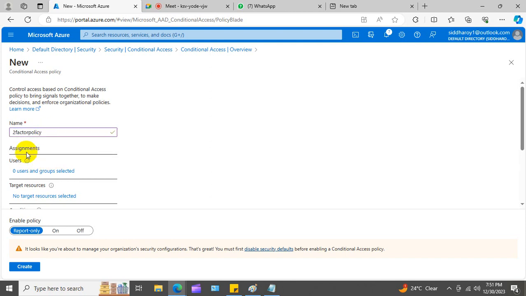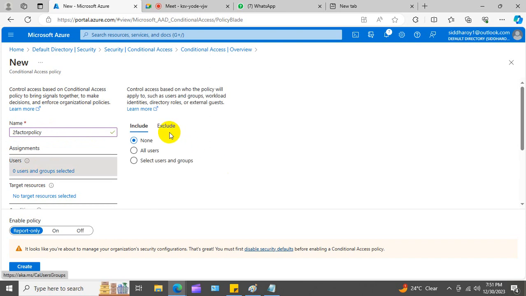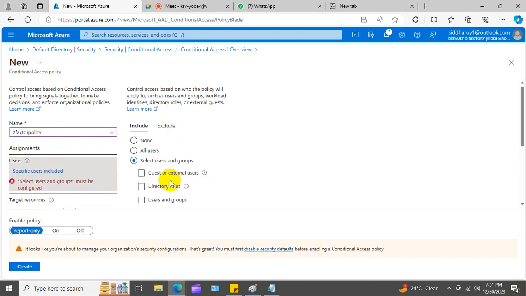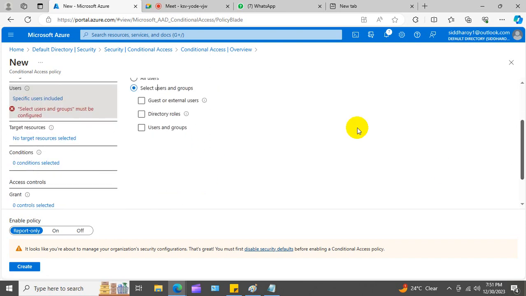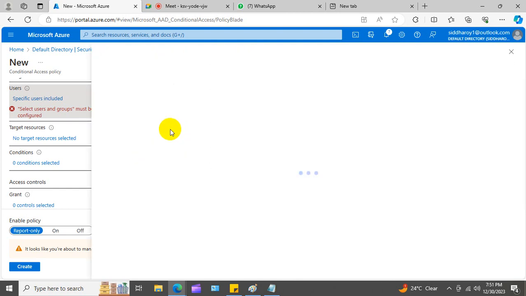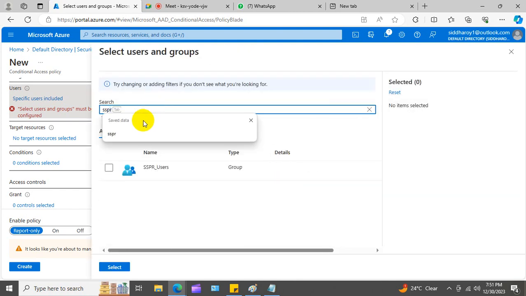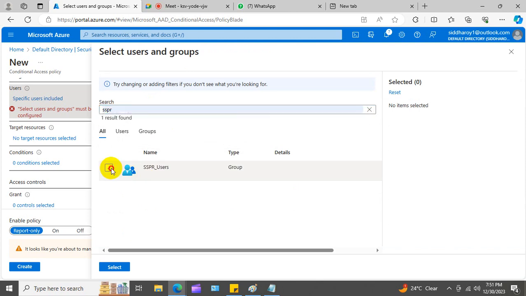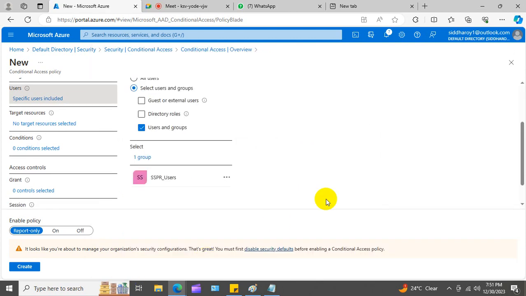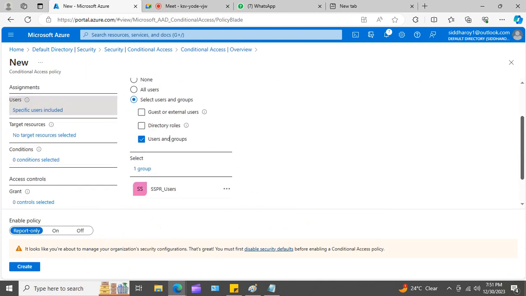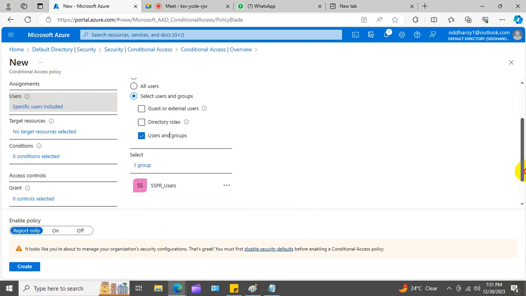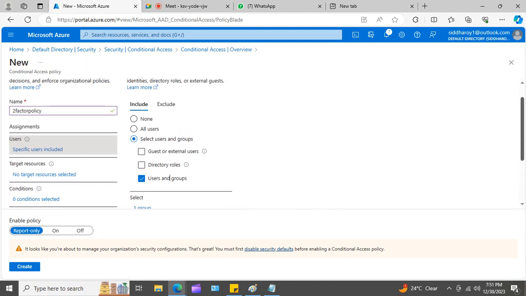Assign. Where do I assign? Where I am assigning that group. You remember? The selected group that we have created? Yes, that is for the SSPR. That group I am adding here in MFA as well, because SSPR will no longer work, it will be disabled for everyone. So I have selected the SSPR group.